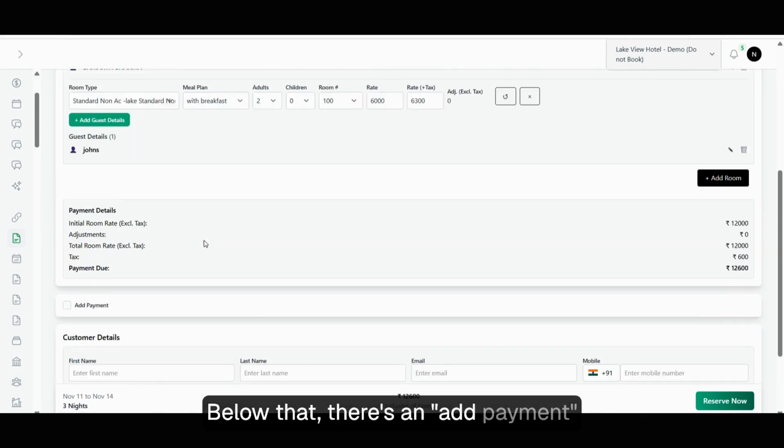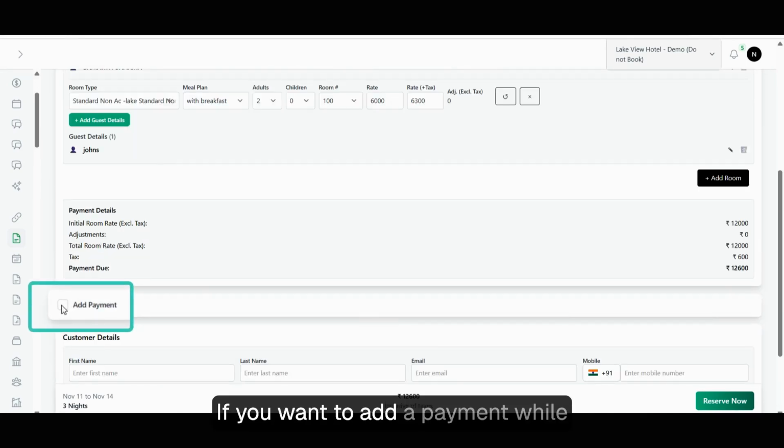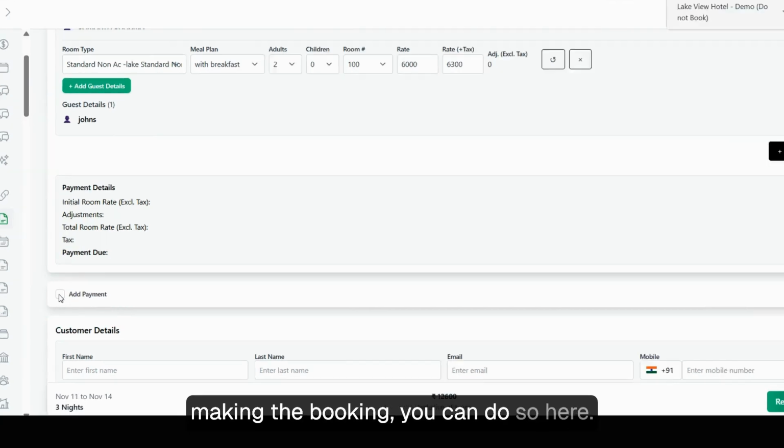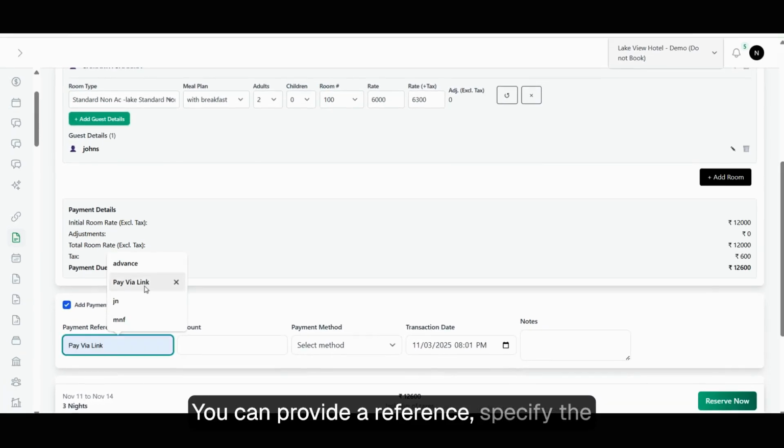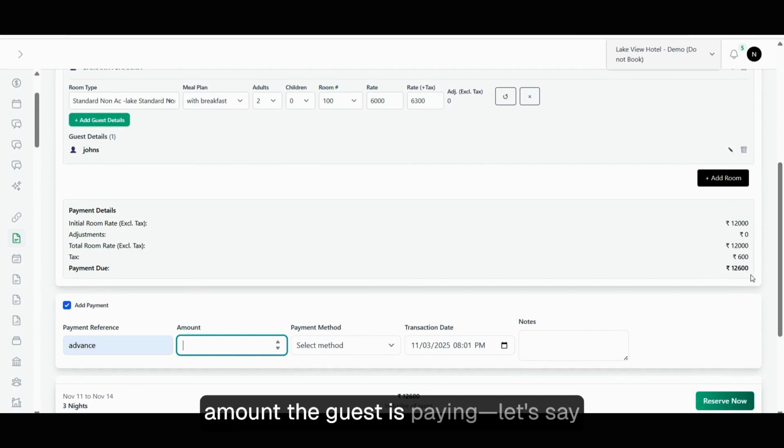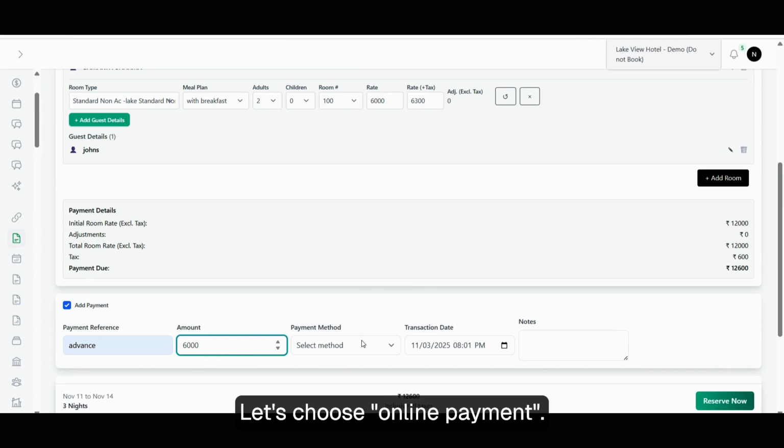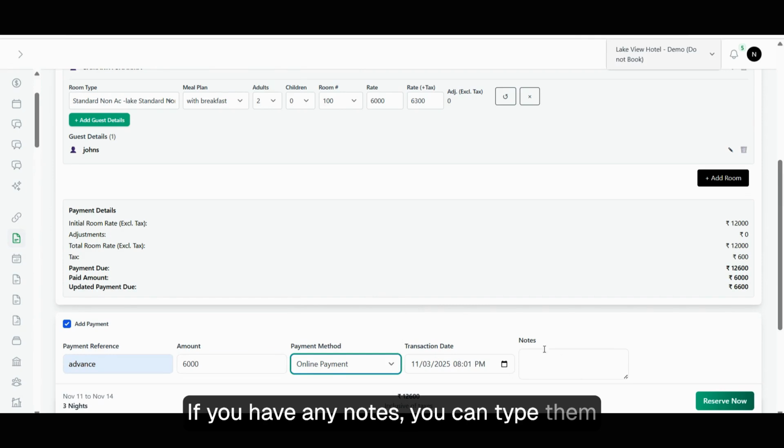Below that, there's an Add Payment option. If you want to add a payment while making the booking, you can do so here. You can provide a reference, specify the amount the guest is paying, let's say 6,000, and select a payment method. Let's choose online payment. If you have any notes, you can type them in.